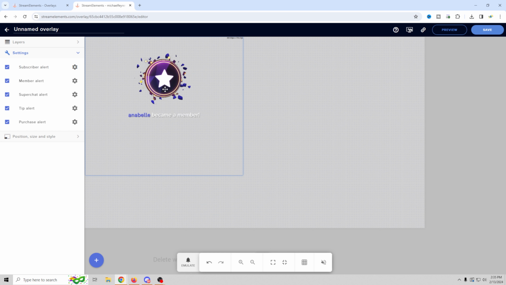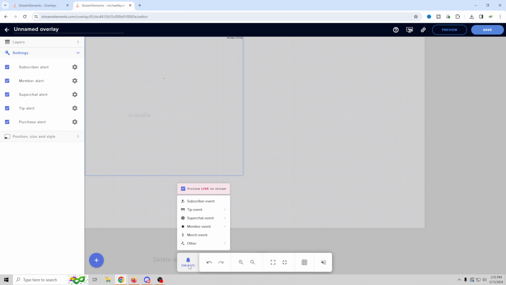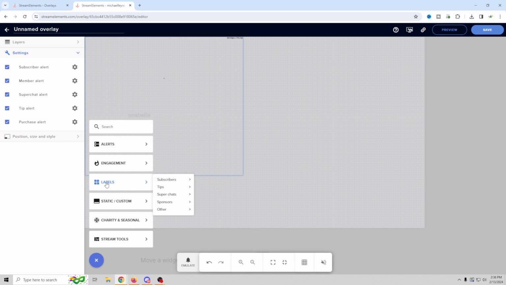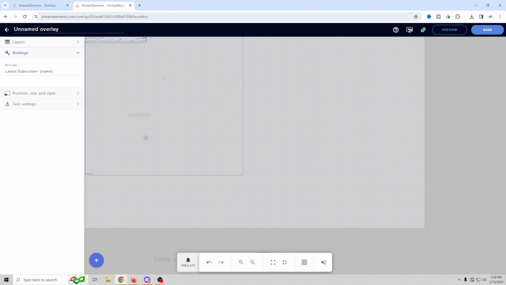And there you go. And you can hear, if I put this on, you can hear what sounds it's going to make. Now, if you want to do labels that say that someone did whatever, what we can do is click this plus here and we can add some labels. So let's add a latest subscriber label, and they put it right up here. We can just drag it and put it wherever we want.